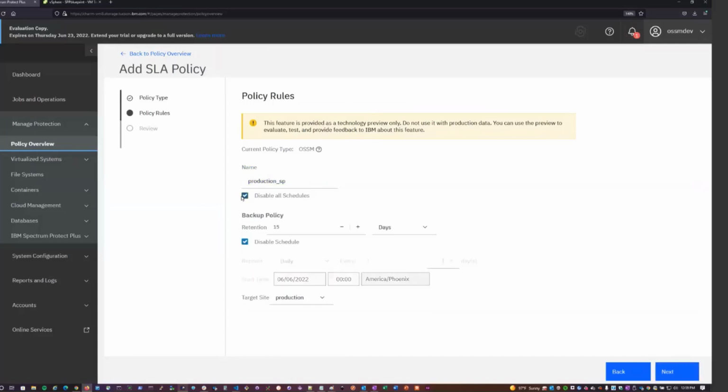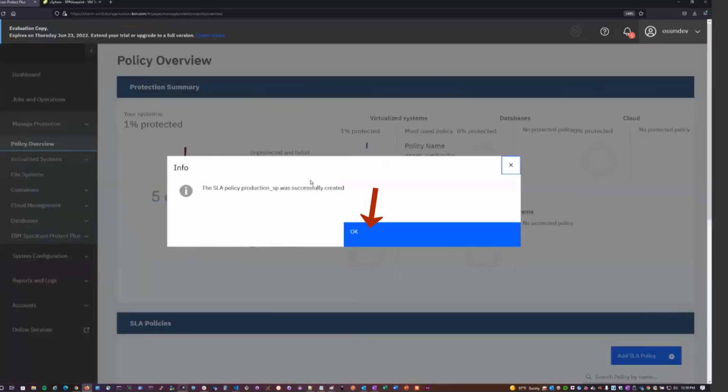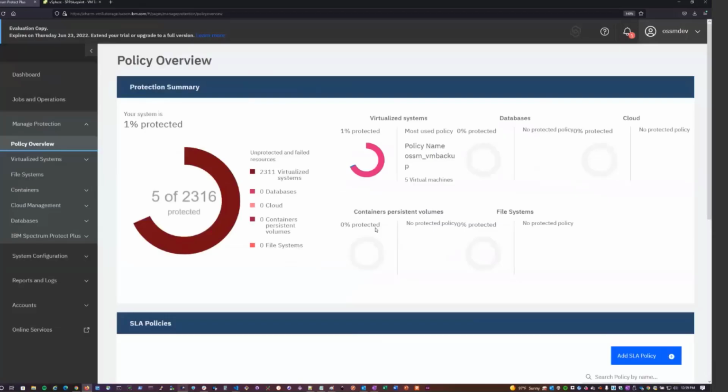I'll want to disable all schedules. This functionality allows you to schedule backups on a regular basis. For now, I'll have that disabled, and I'll select my target site as production. This list will actually be filtered to only sites that contain OSSM storage within them. Click Next and Submit. So this has created my SLA.